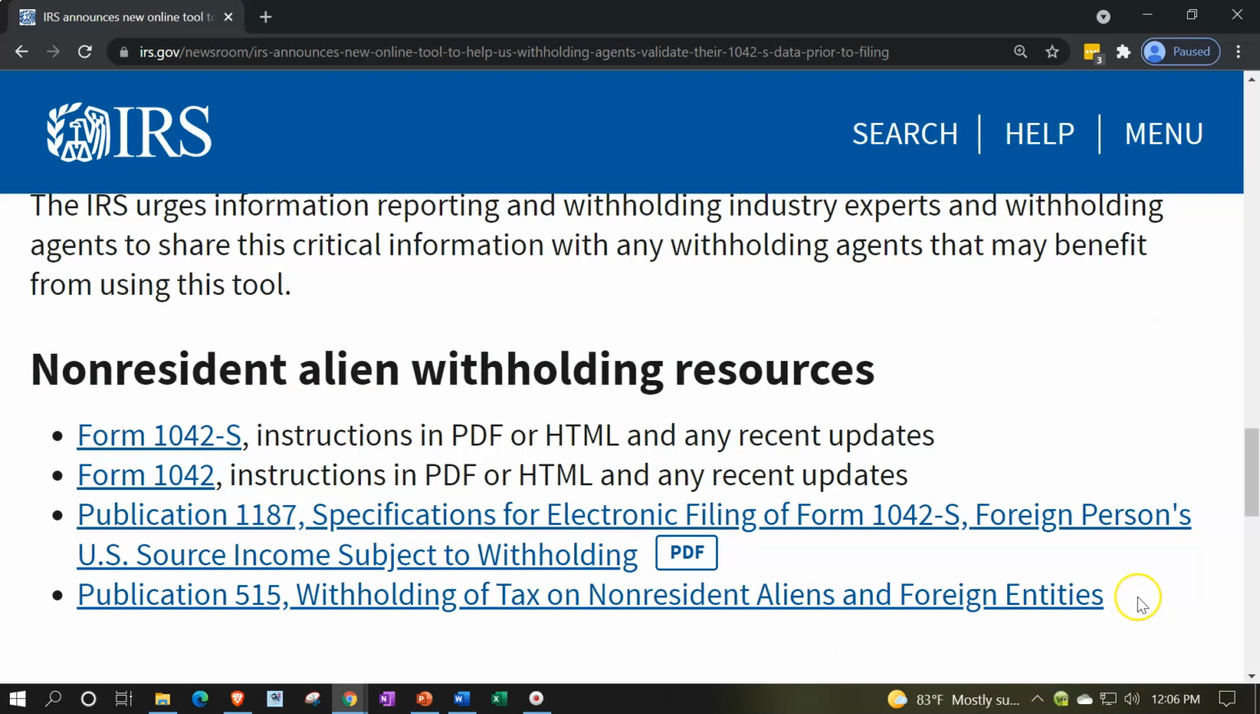We got non-resident alien withholding resources. There's the Form 1042-S instructions in PDF and HTML and any recent updates. There's the Form 1042 instructions in PDF, HTML, and any recent updates. Publication 1187, specifications for electronic filing of Form 1042-S, foreign persons' U.S. source income subject to withholding, and Publication 515, withholding of tax on non-resident aliens and foreign entities. Links to that excellent reading material here.